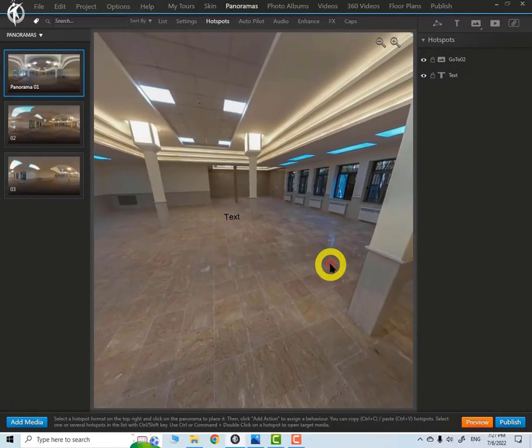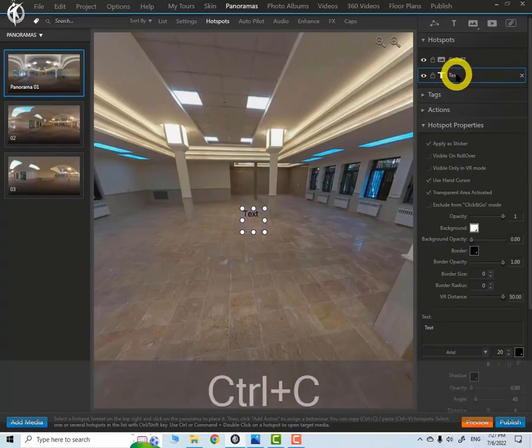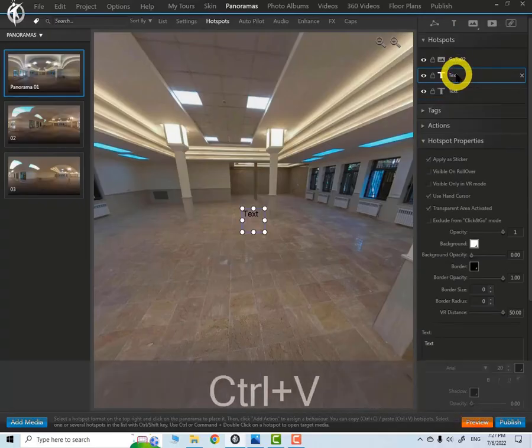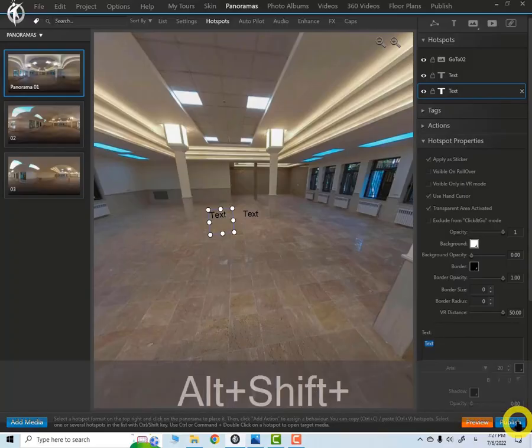Alright, let's go back to our text. I want to make another copy of this same text. All I need to do is select it, press Ctrl+C and then Ctrl+V, and it creates another text for me. Exactly the same size as the previous text. Now, I want to change this text to Persian.